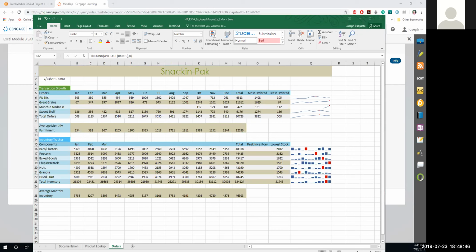Okay, number 5. Now we're on inventory tracker. Use autofill with the values in the range B15 and Q15 to extend these series of the months. So we go here, and we can just drag this out. So March, April, May, June, July, out to December.